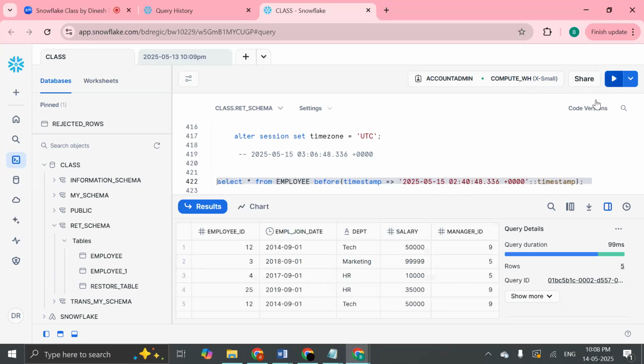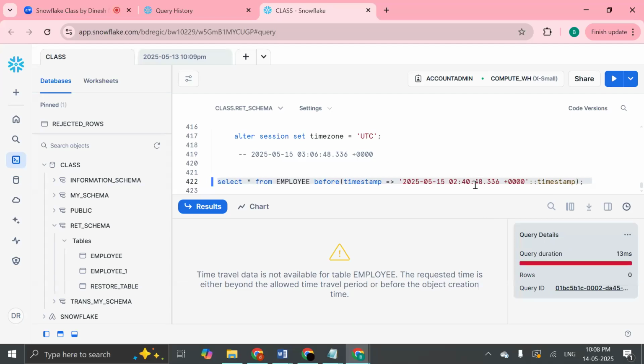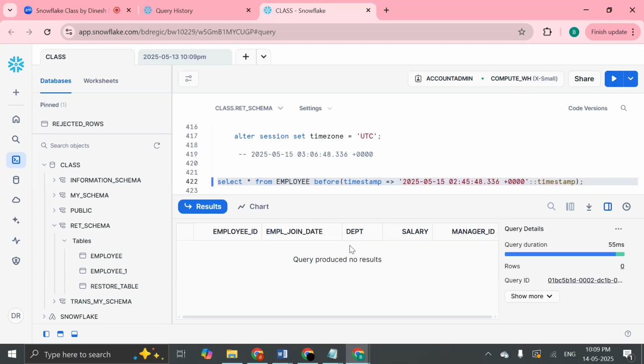Observe this, what I can see. The table itself is not created. Let me give 45. Observe this, the table is created. Let's observe 46.